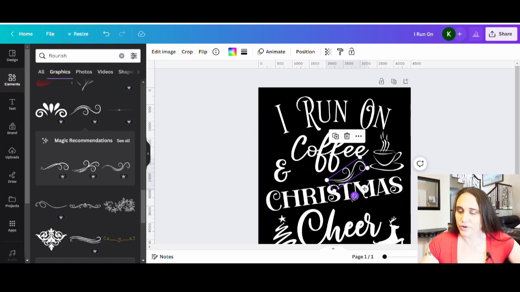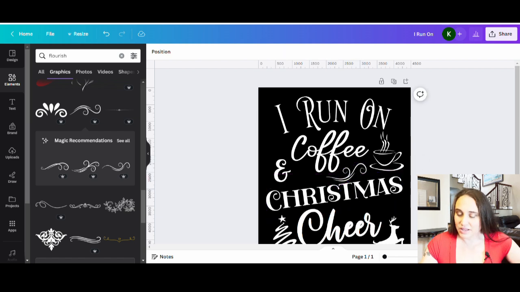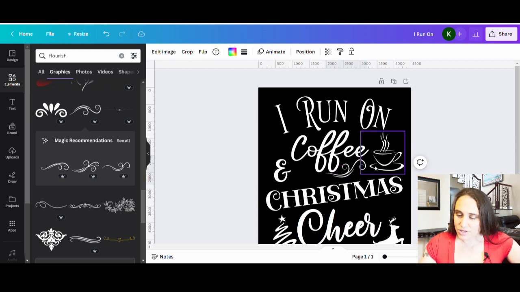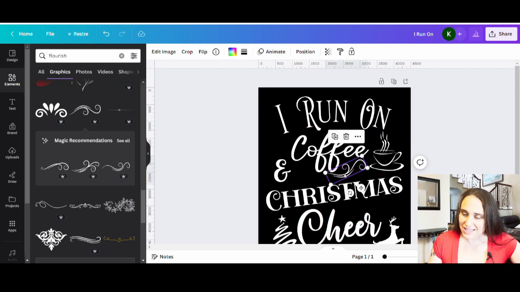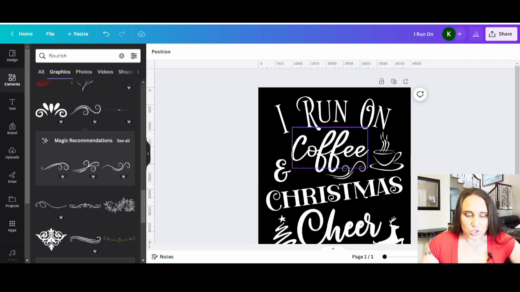So here's where you just sort of play. And I mean, something like that is pretty easy to do. And if you're just playing with your placement, again, you can use the arrows on your keyboard to move any of these graphics 1 pixel at a time. So you can make some really small micro adjustments just by hitting up, down, left, right arrows on your keyboard to sort of play with that. So you can do some kind of swirl like that.